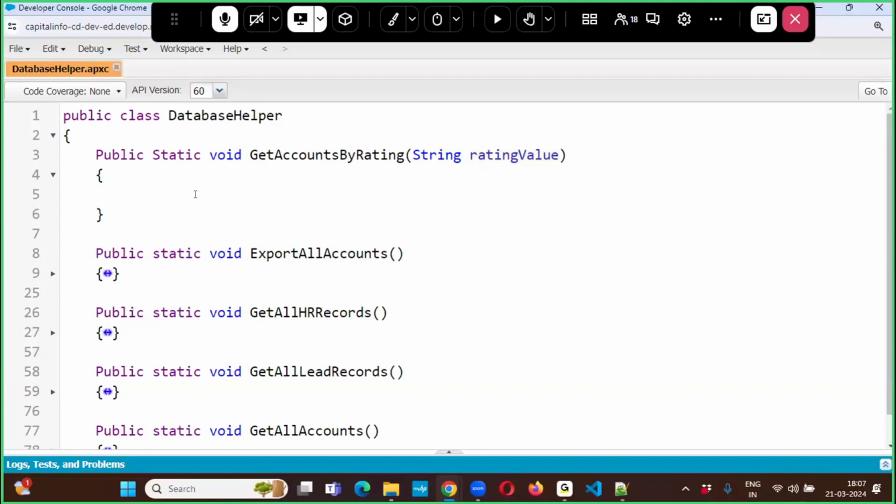Now here in this case, first of all, I would like to check whether this parameter contains a value or not. Because whenever we invoke this method from the execute anonymous window, we need to pass that rating value. Suppose I pass this rating value as empty, then what data do we need to fetch? Nothing.